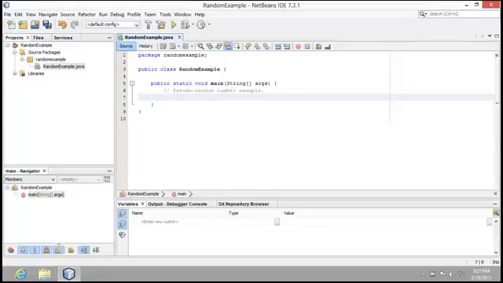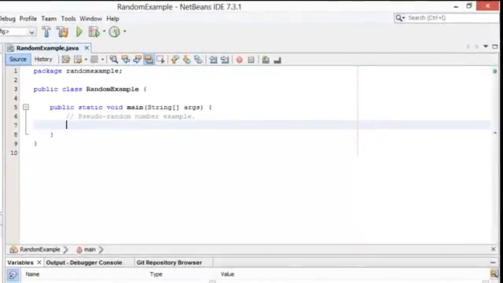Okay, I have my NetBeans IDE up and running, and I created a new project called RandomExample, and I'm now in the main method inside the RandomExample Java class. I'm going to write some code here to get a pseudo-random number between 0 and 9 and print it out. And of course, you might be saying to yourself, why, Mike, did you put the word pseudo-random there and not random?